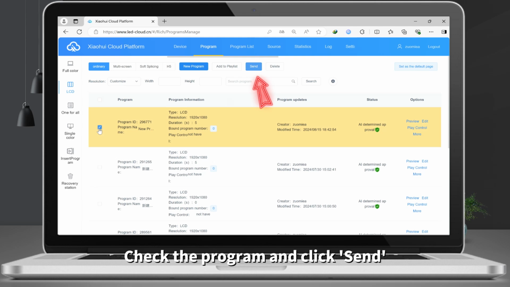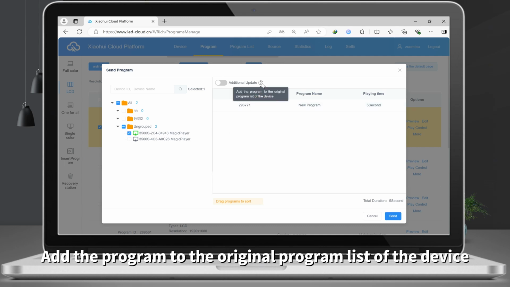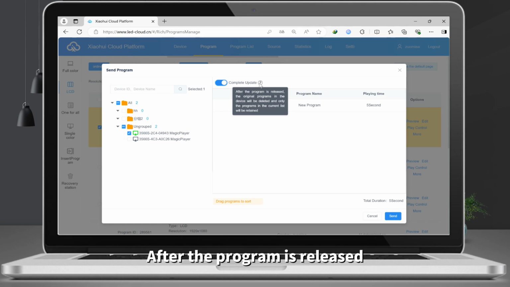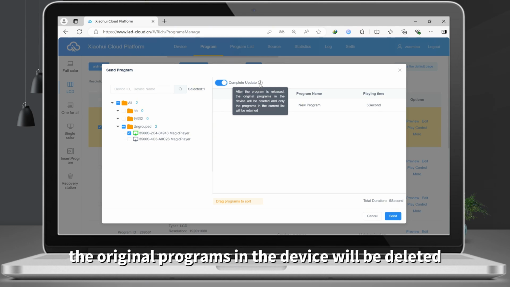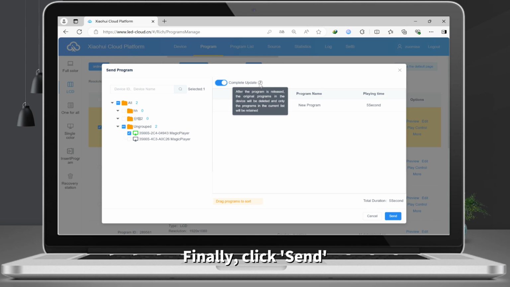Check the program and click Send. Check the device. Additional update: add the program to the original program list of the device. Complete update: after the program is released, the original programs in the device will be deleted and only the programs in the current list will be retained. Finally, click Send.